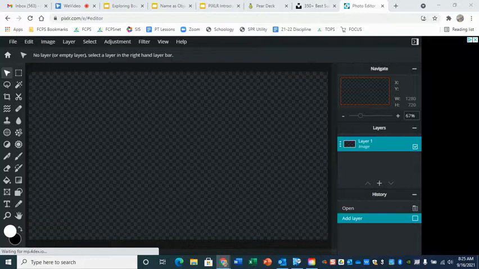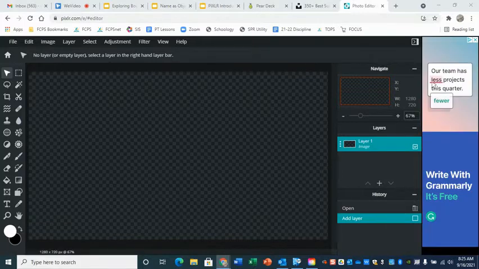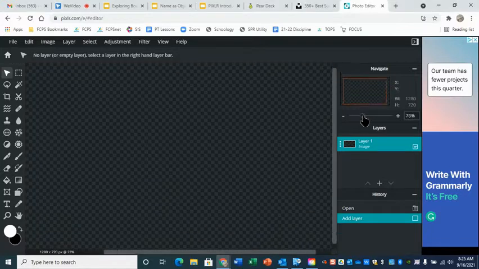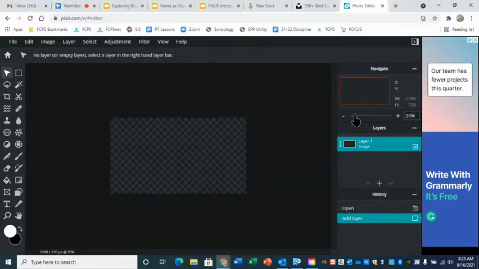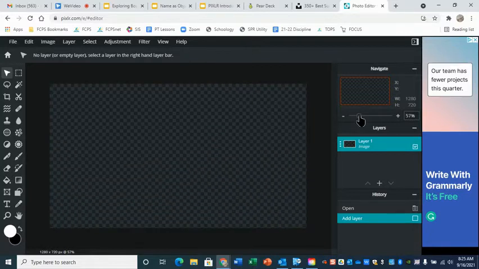Once you have created that file, you should have something that looks like this, and the checkerboard means that it's transparent. If you want to see the canvas bigger or smaller, I should say, you can zoom in or you can zoom out. So you can see I got very far away, now I'm getting very close, to help you get a better view of what's going on.